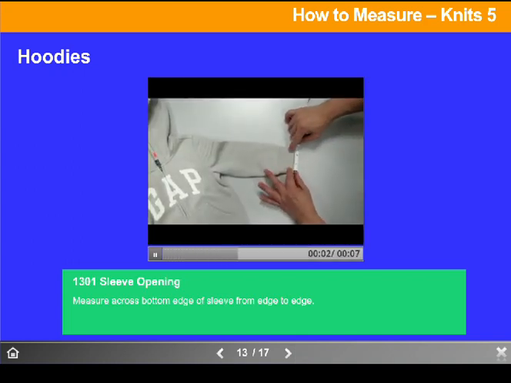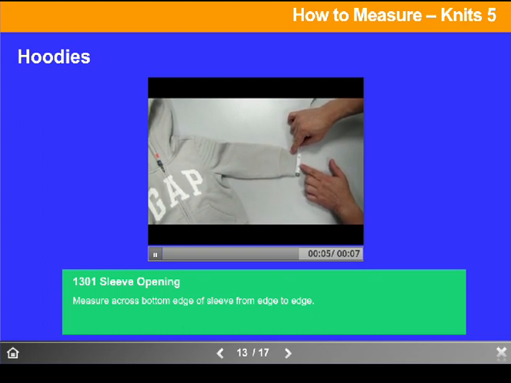1301 Sleeve opening. Measure across bottom edge of sleeve from edge to edge.